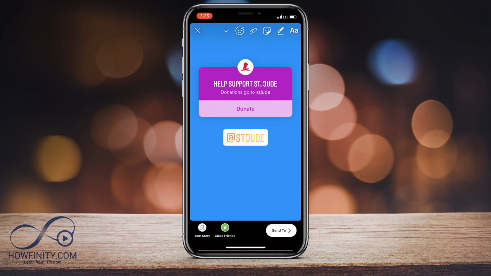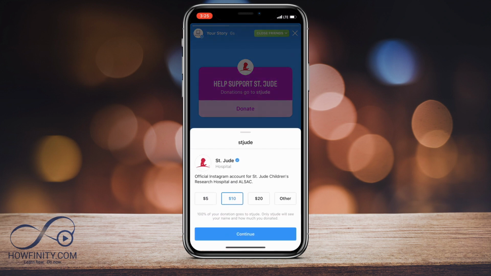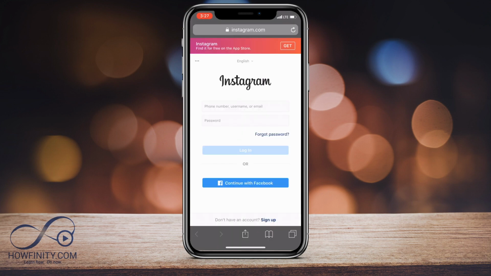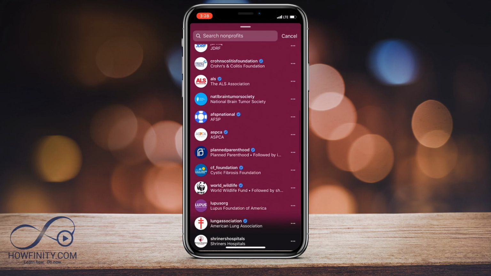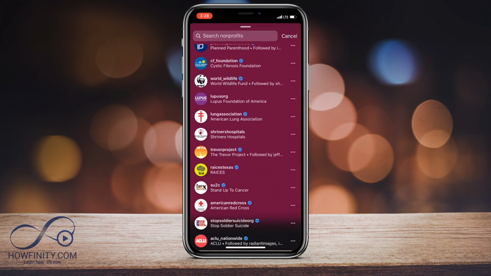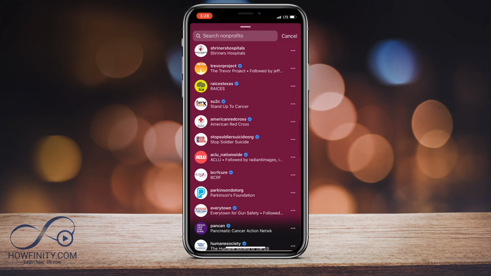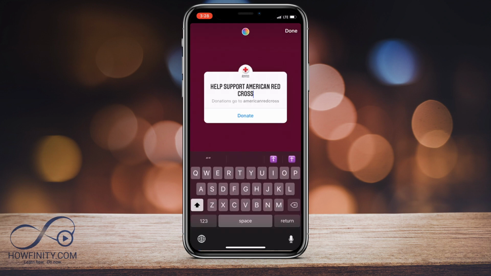So once you get to this page, I'm gonna go ahead and just do the close friends here on the bottom. So you could either share it to your story or close friends. And if I click on donate, it will give me an option to donate right here within Instagram. And it will take you to Instagram.com where you have to sign in again and do the payment process. So go ahead and search and browse for your favorite non-for-profit. It's a great way to get other people to contribute and help your favorite non-for-profit here.